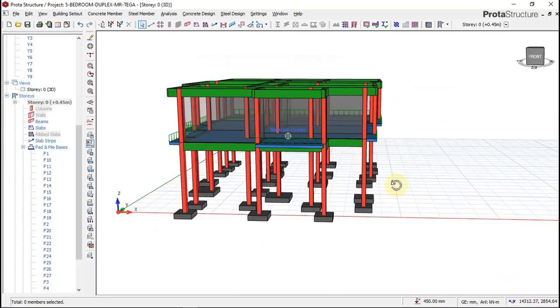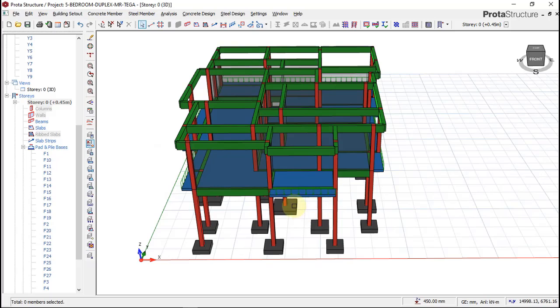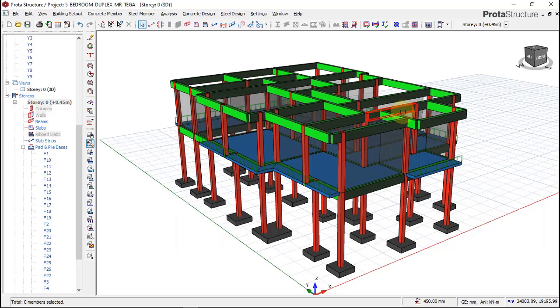Okay, so let's go back to the structural detailing. Then we'll now enter into drafting, where we'll use AutoCAD to prepare our drafting. Okay, so let's get started for the next stage.